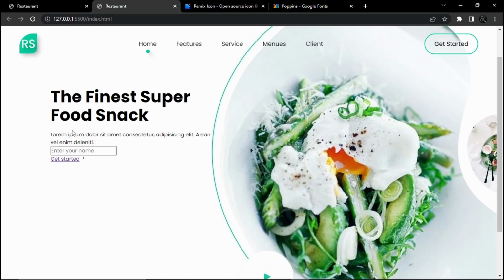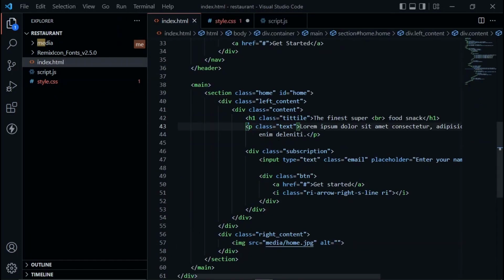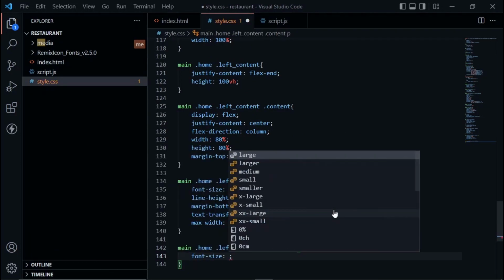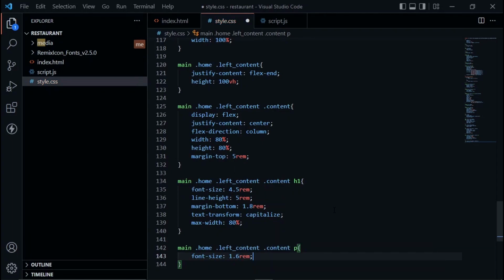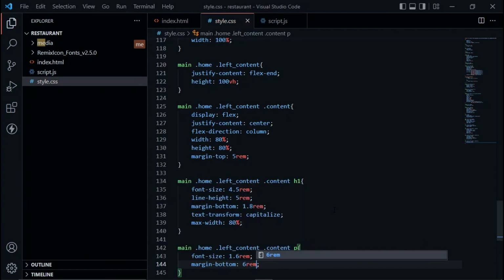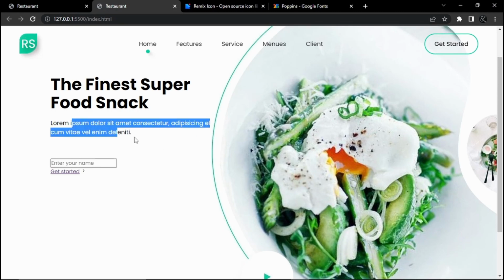And now we will style out this text. So here we will copy this, and from our HTML file we will copy this tag, and font size of this text will be 1.6rem, and margin from the bottom will be 6rem. And now you can see how it looks.